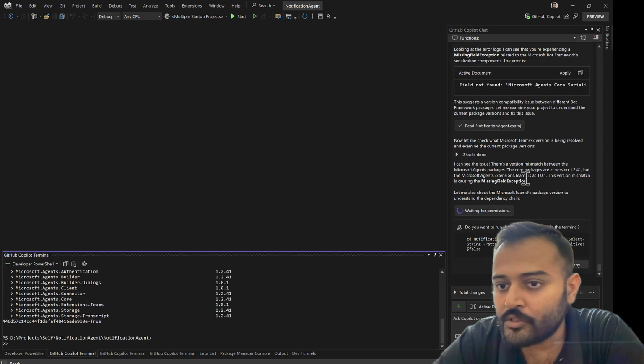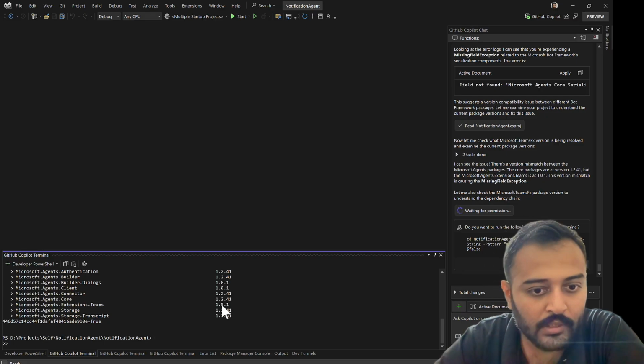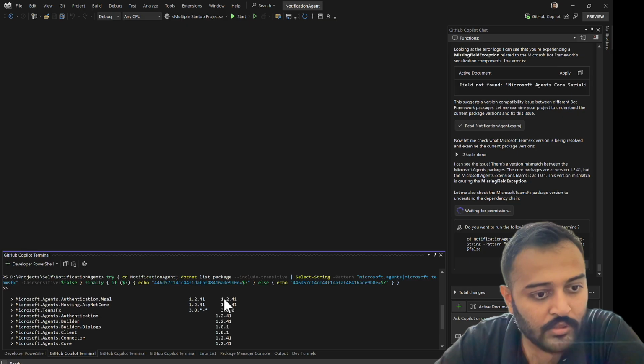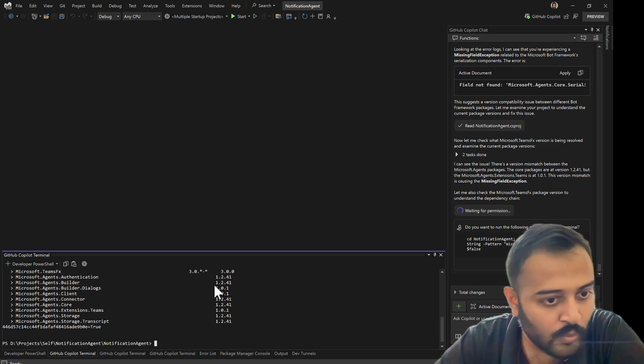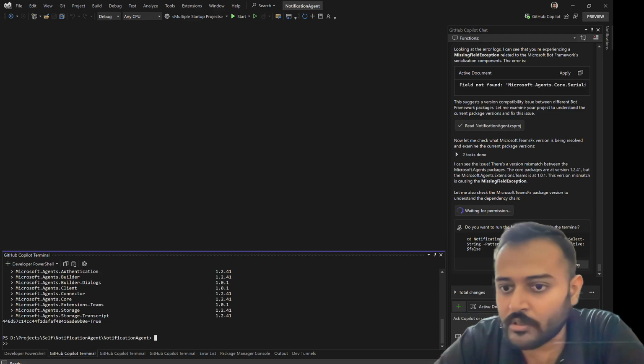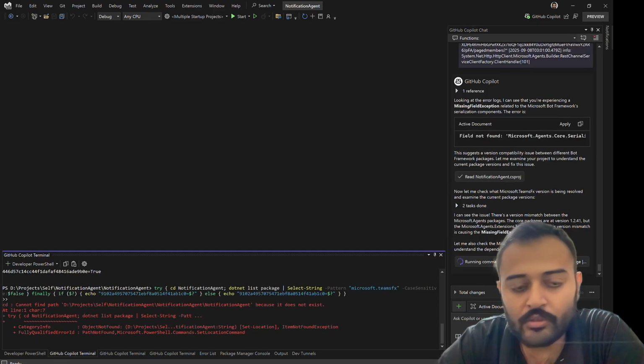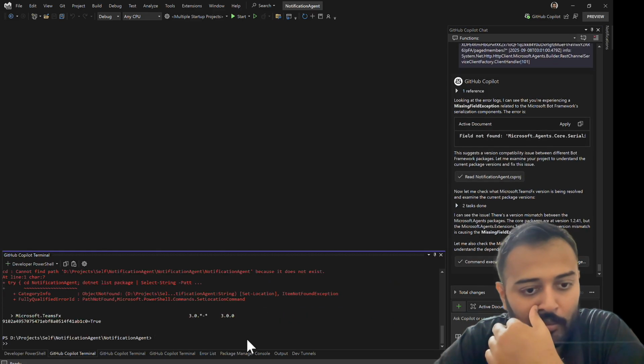I can see the issue. There's a version mismatch between the packages, but the Microsoft Agents extension Teams is at 101. Really? Teams. Where's that package? 101. Okay. I did not know there was an upgrade available. Let's see what's the issue.